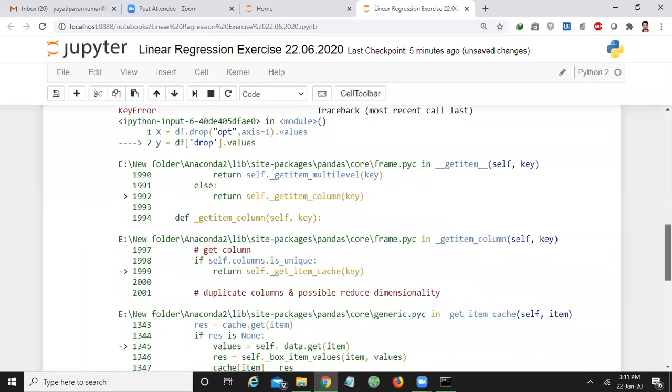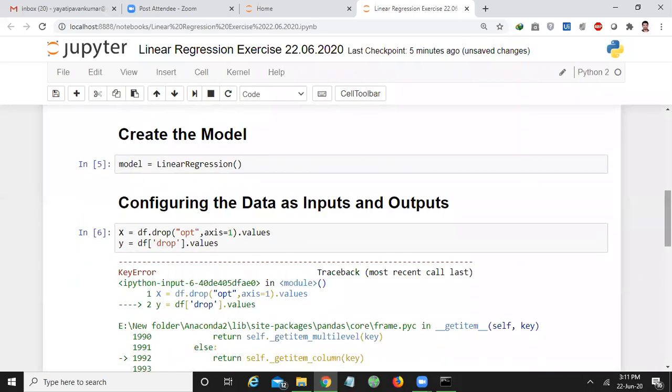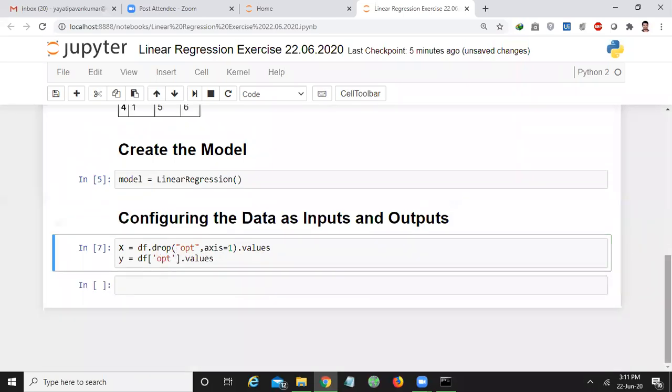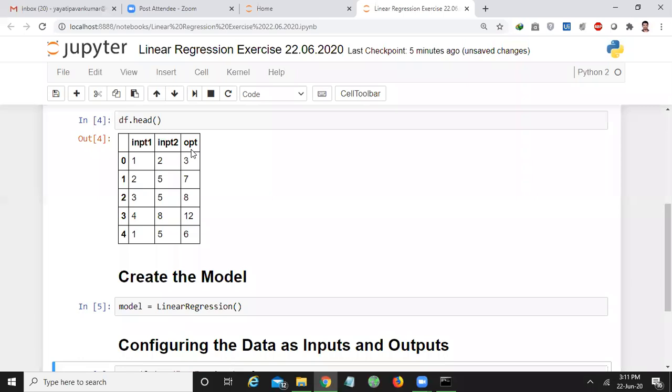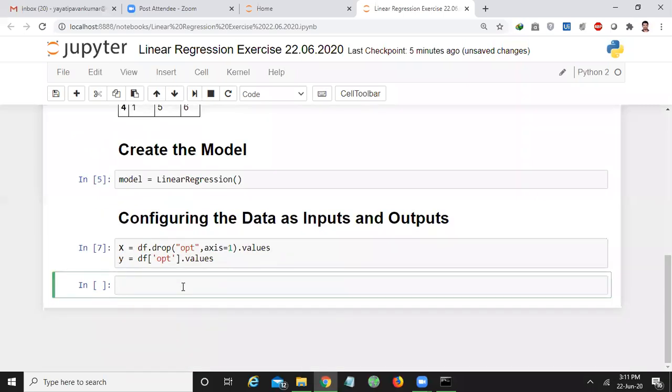Same error, huh? Sorry, not drop. What is the output label name? OPT, right? See, here the output label name is OPT. So you have to give OPT.